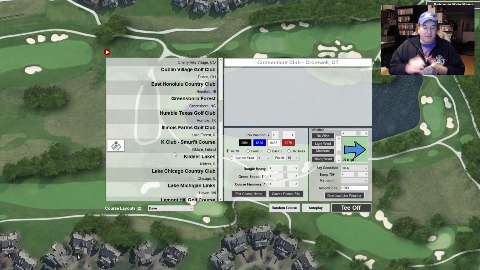So I'm going to go back and finish my courses here with the pin placement with 1 at the front, 2 in the middle, and 3 and 4 in the back. And I'm going to play a couple rounds and see how that goes.